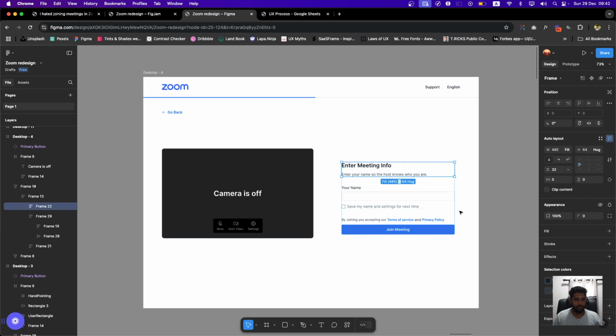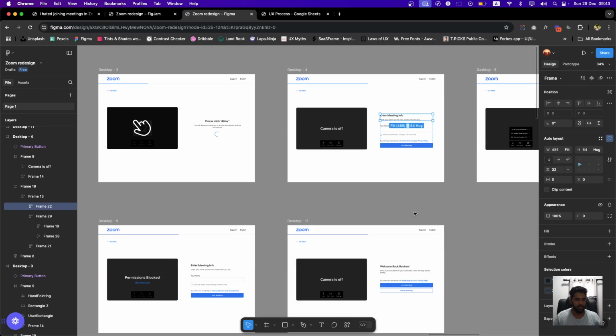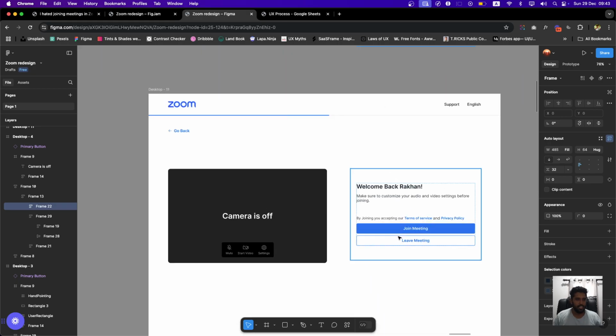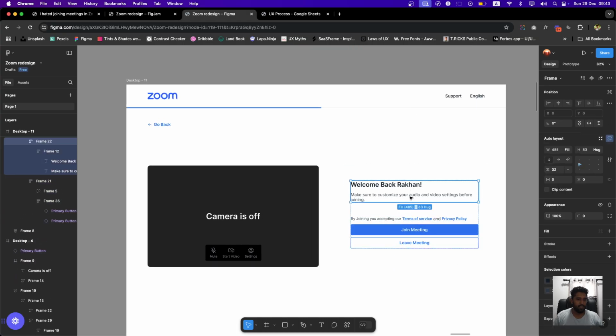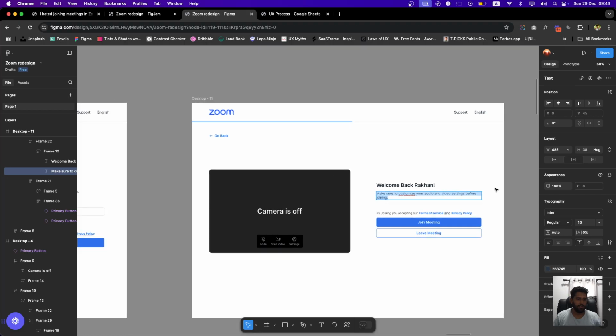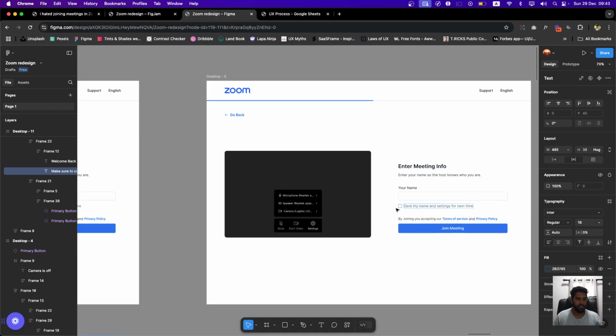So once this is entered, users are moved to the next screen. But before that, if someone is a returning user, they have their name saved, they can join the meeting. They are reminded to customize their audio and video settings before joining. And this customization part I'll show you.